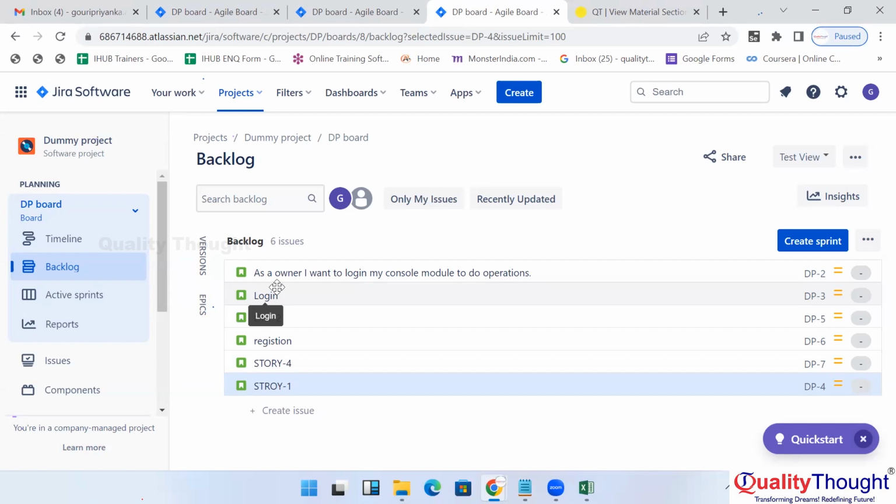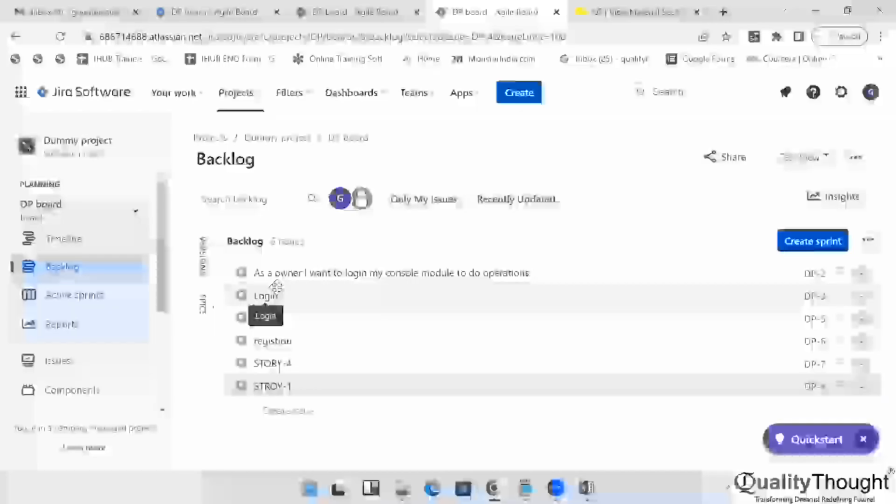No one is adding any new user stories. Adding new user stories within the sprint is a very rare case. That is the next scenario we will discuss later on. If within the sprint they are adding new stories, then what do we have to do? That we will discuss later on. So maximum 90% of the time, they are not adding.